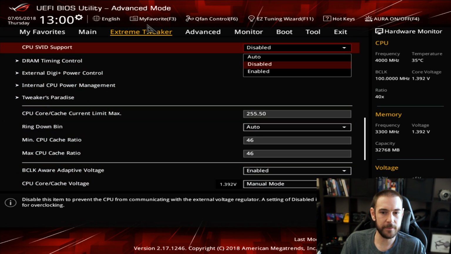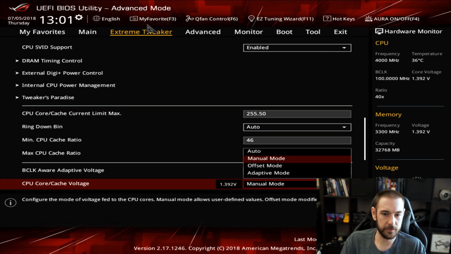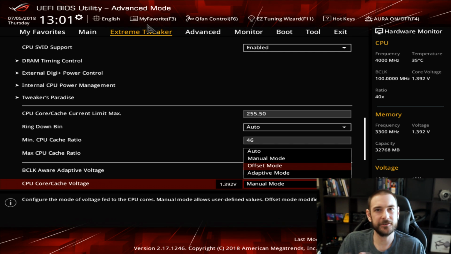If we were to enable SVID support, so set that enabled, then you'll see we also have an offset mode available as well. Now the adaptive and offset modes again allow us to have different voltages depending on the clock frequency. What I find is that can introduce instability where the system would otherwise be stable. And one important thing to understand here is that voltage isn't what kills CPUs, it's the current that kills them. So as you increase the voltage, you're increasing the capacity for more current to be pulled through the CPU, and that's where degradation and stuff like that can occur.